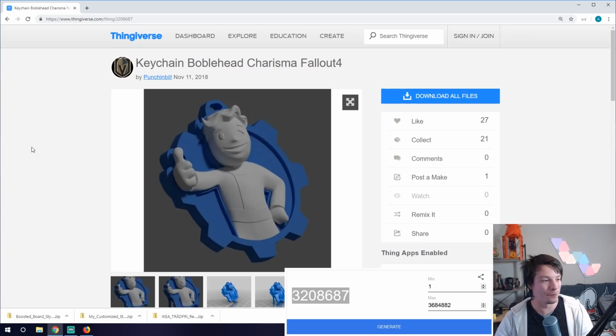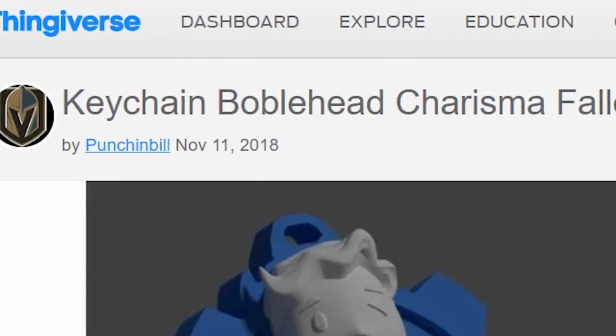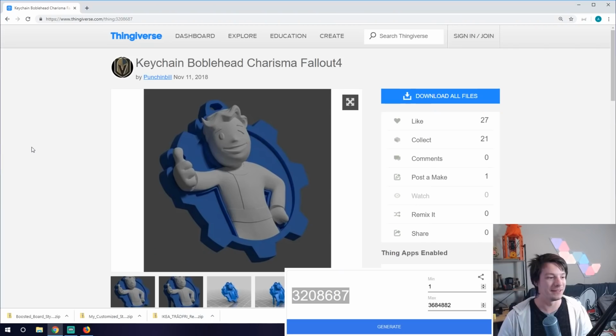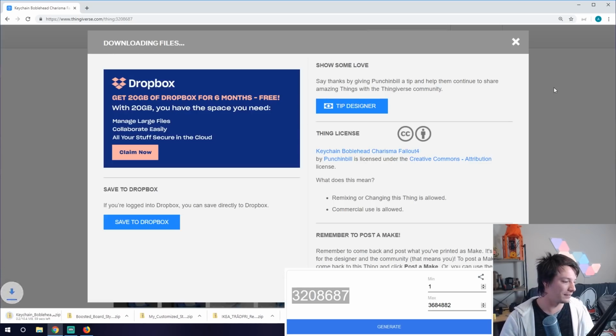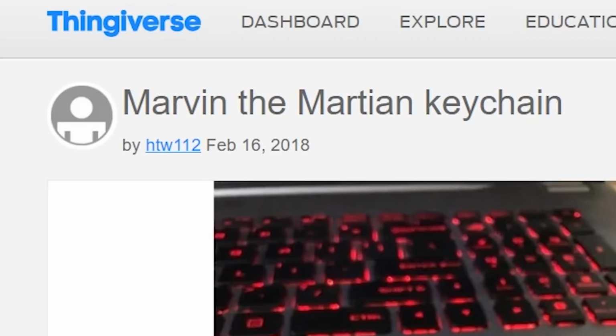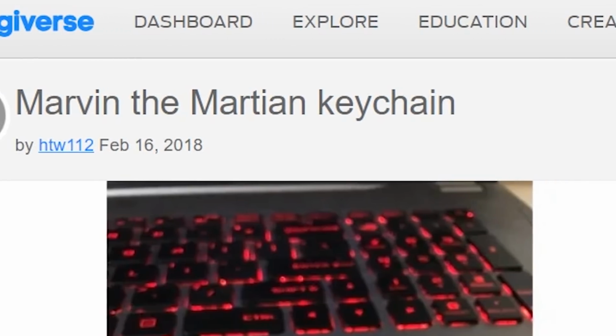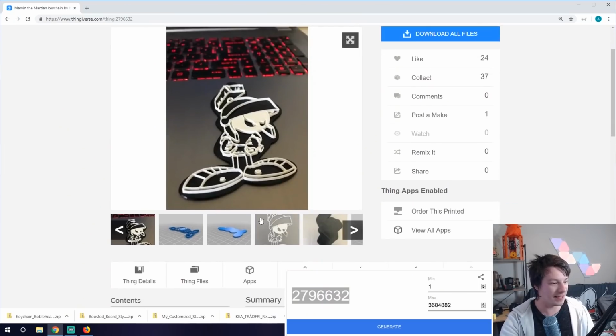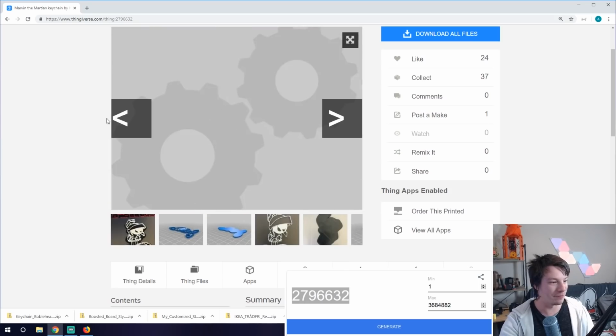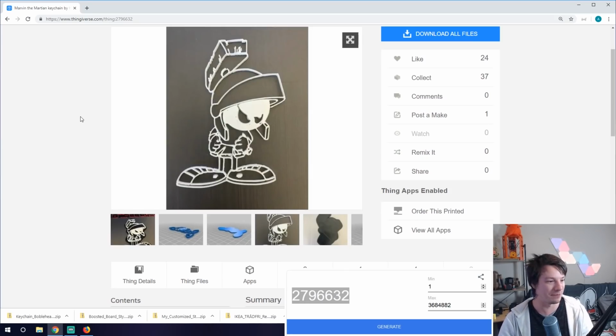Sweet, okay, we have our 4th model, a keychain bobblehead for Charisma from Fallout 4 by Punch and Bill. And this is going to be an interesting one to try to get the highest detail possible. So not so much a challenging print in terms of support material, though it might have some stuff that I might have to play with, but that's going to be an interesting print as well. And we have our number 5, Marvin the Martian keychain by HTW112. And this is a dual color 3D print. So this is going to give you an example to show people my dual color process using the Prusa Mk3.